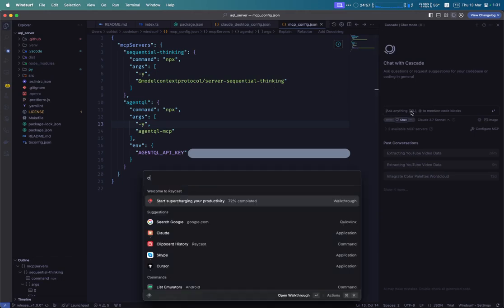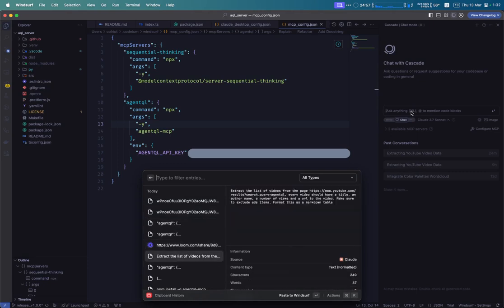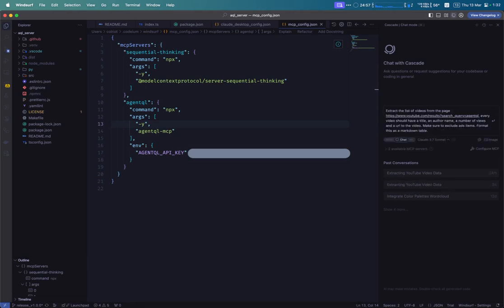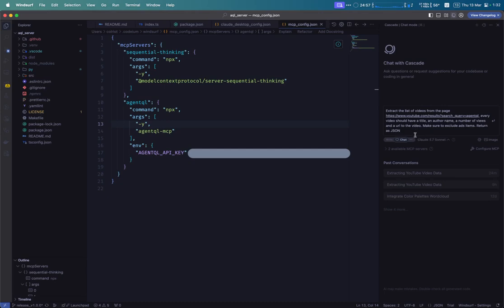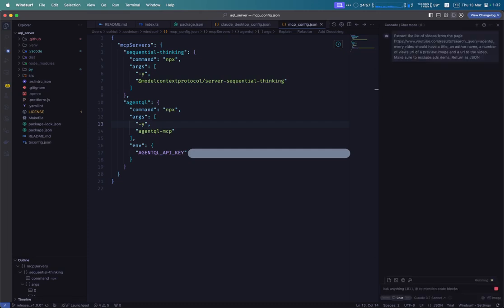Let's use the same task that we already tried out, but instead of formatting this as a markdown table, we will ask it to return our YouTube data as JSON. And let's imagine that we need this data for placeholders in our front end. So we will also need a URL of a preview image. Sounds good. Let's try this out.